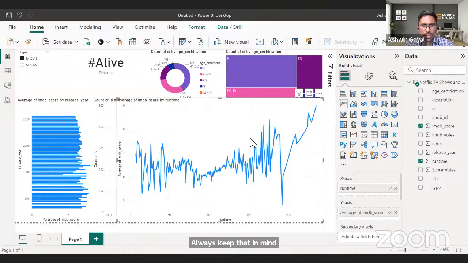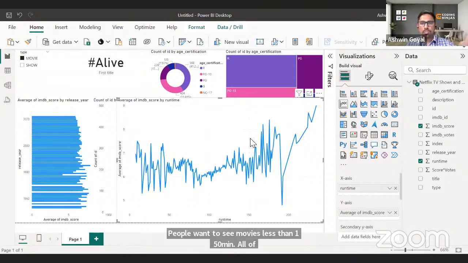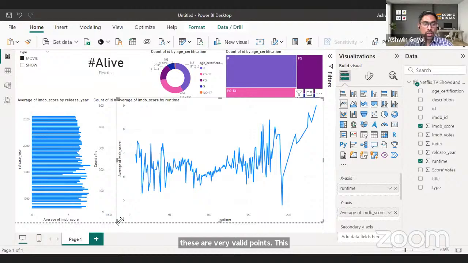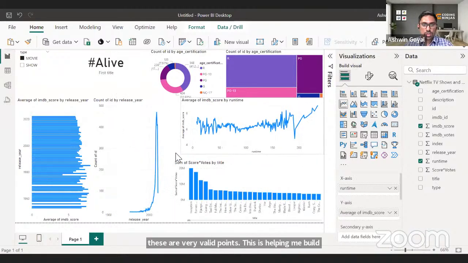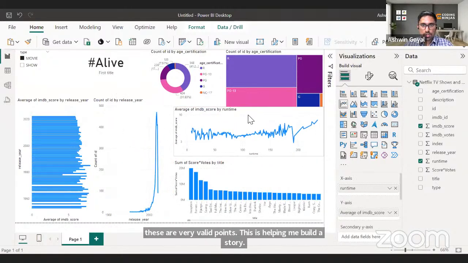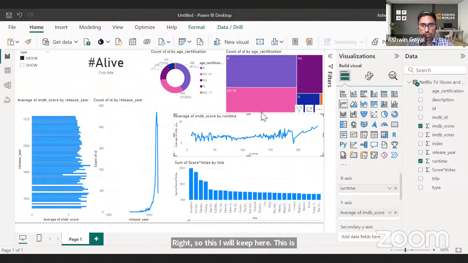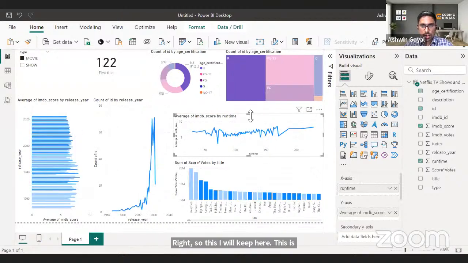Correct. A lot of interesting learnings I can read here. Data has outliers. Average IMDb score is this. People want to see movies less than 150 minutes. All of these are very valid points. This is helping me build a story, right? So this I will keep here. This is again very, very useful for me. I just want to arrange this properly.